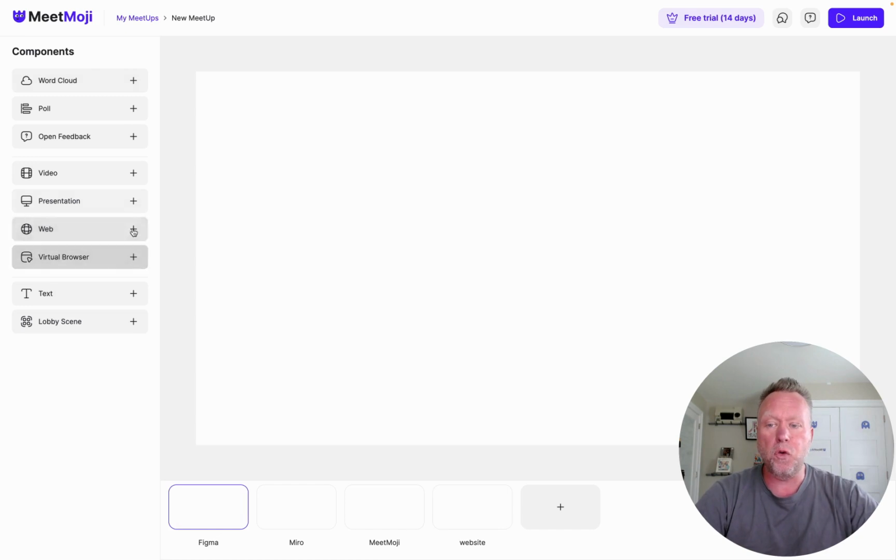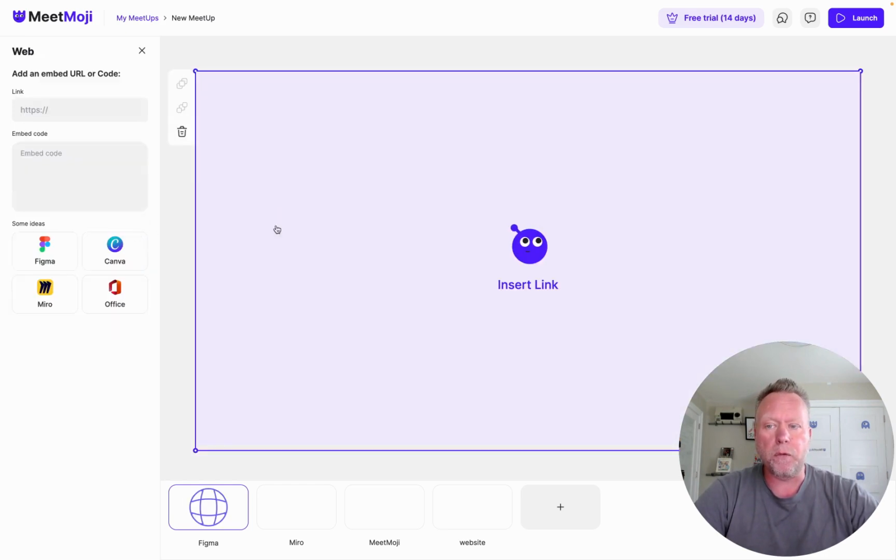We have two basic components here that allow you to access applications. So web is for any embeddable applications where you have an embed code or you have an embeddable link. And virtual browser is for any website in the world that works like a normal browser. So let's add a web component here because we want to start off with Figma.